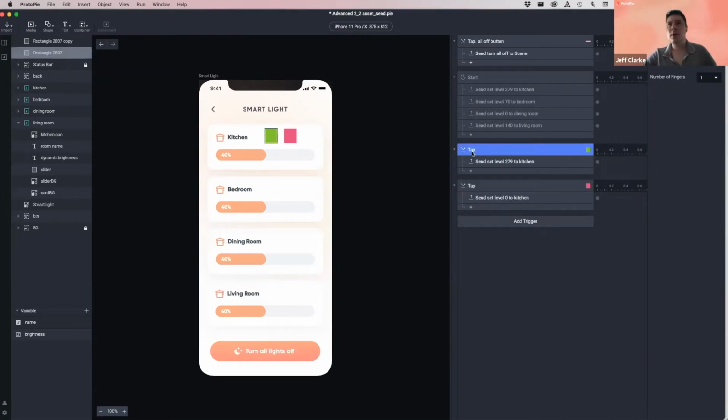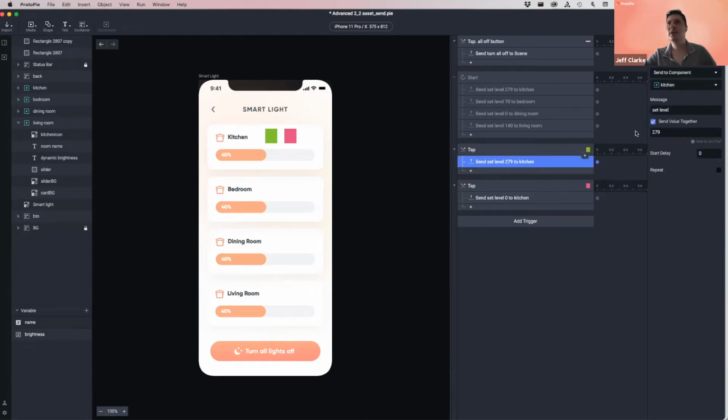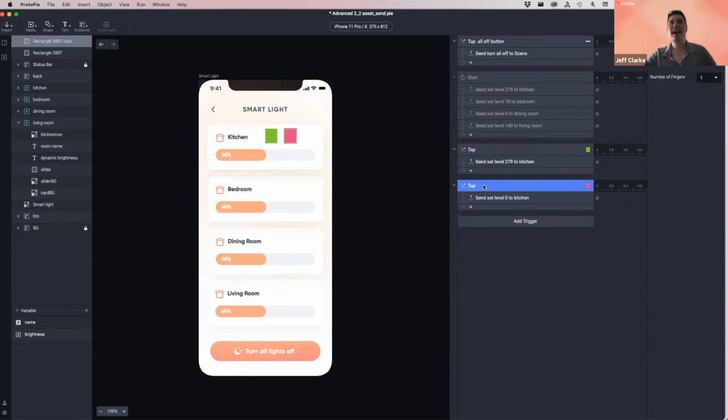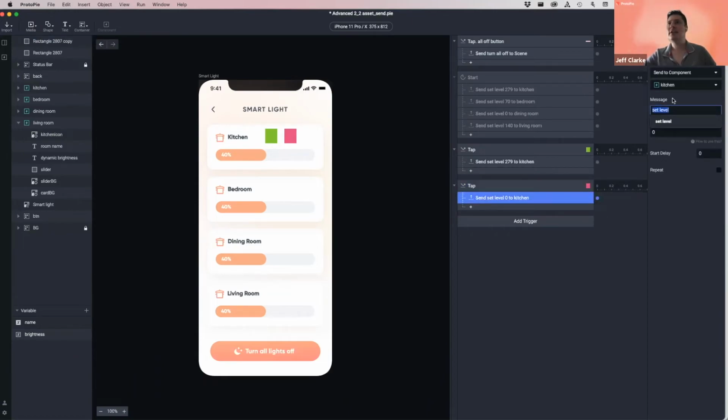So when I tap the green one, it's going to send to the kitchen component the message set level, set it to 279, which is our full width, so fully on. And if I tap the red button, it's going to send the set level message to the kitchen instance, and it's going to set it to 0.